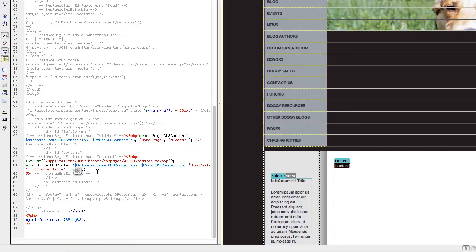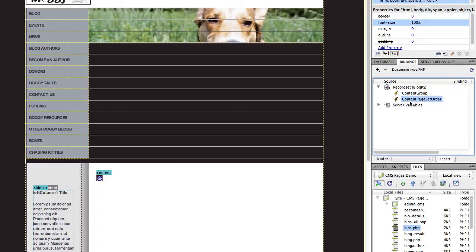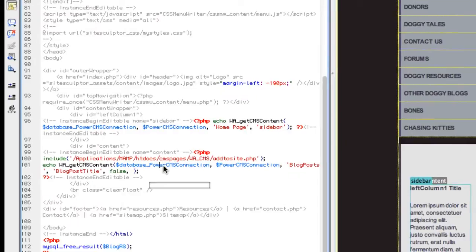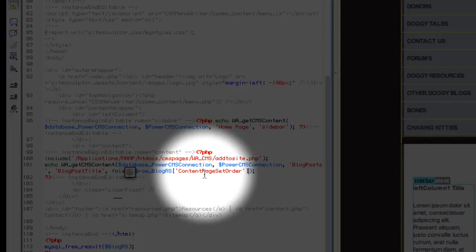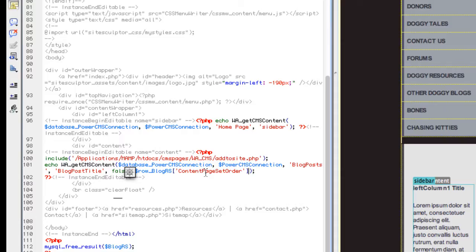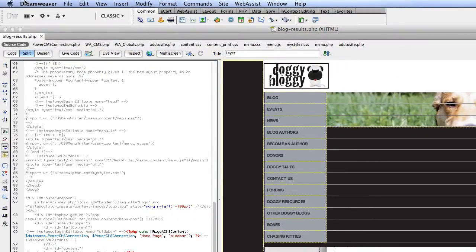There is one piece of code you'll need to add to this. After the false statement, you want to type a comma and a space, then go over to the bindings panel, and under the record set you created, there'll be a binding called Content Page Set Order. You're going to drag that over to the code. So now you should see false, comma, and the Content Page Set Order binding. Let's go ahead and save this page and preview it in a browser.